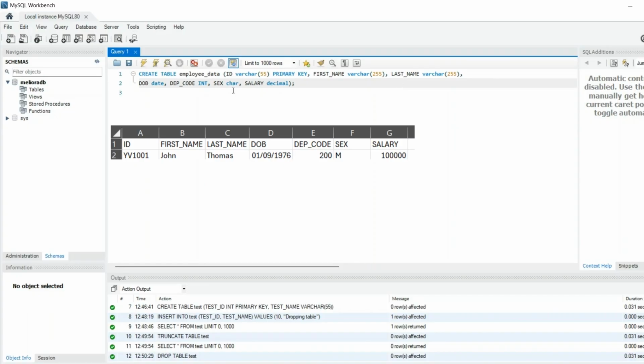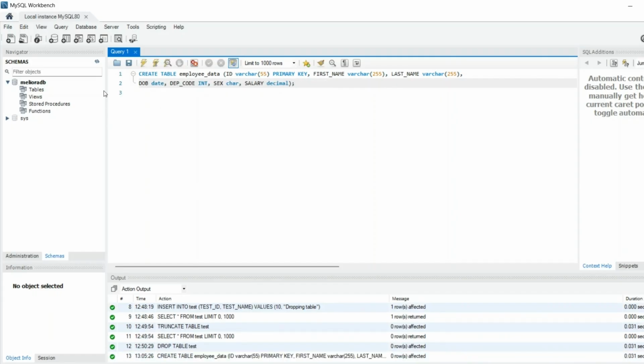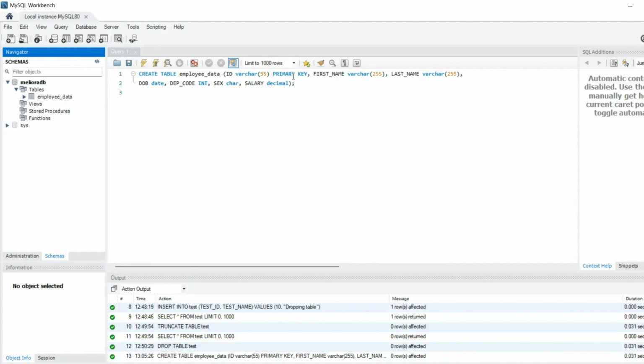Okay, so just to go over, we're going to create a table. It's going to be employee data. We're going to have the ID column, which is a primary key, and it's of the variable character type. We're going to have a first name, which is also a variable character, the last name of the employee, which is the variable character, 255 characters. We're going to have their date of birth, which is a date, the department code of the employee, which is an int. We're going to have the employee sex, either male or female. So we're using a single character for that, so either F or M. And we're going to have the salary, which is going to be a decimal. So let's go ahead and execute and refresh here to now see that table.